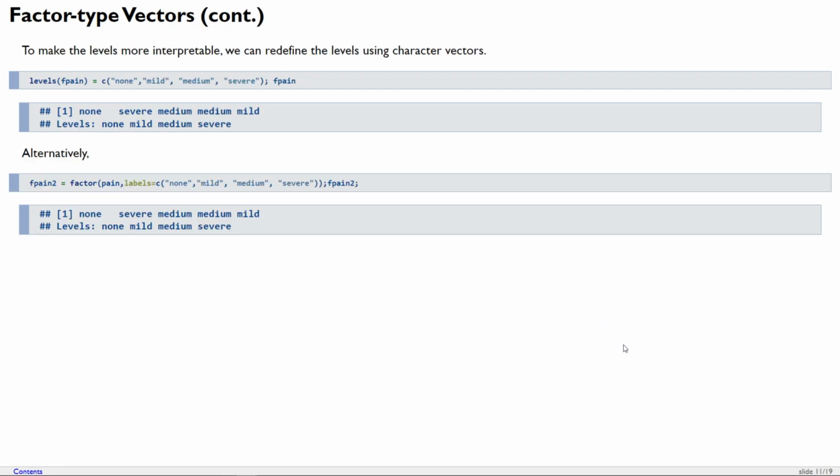To make them more interpretable, we can redefine the levels using character vectors. For example, we can just use the levels function. This one can be used to redefine the levels of a factor type vector and then specify the character levels correspondingly. So none corresponds to the previous level 0, and mild 1, medium 2, severe 3.